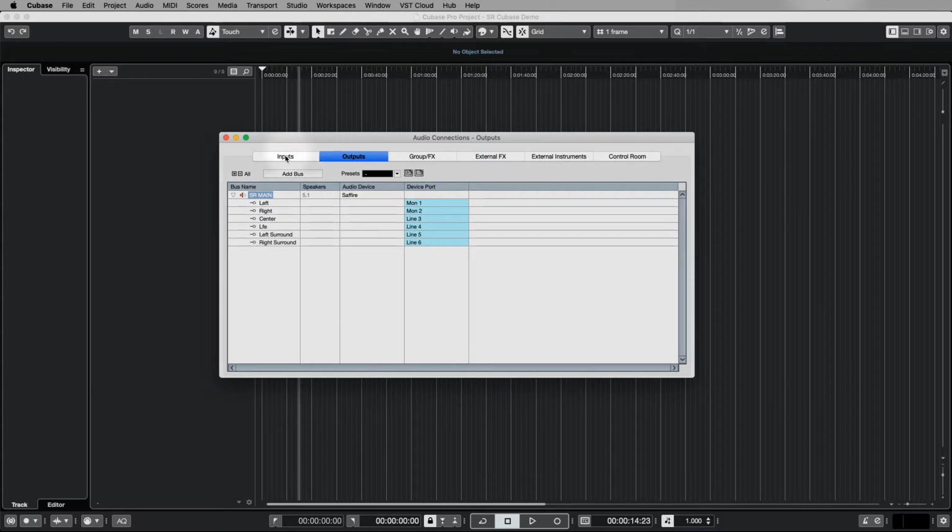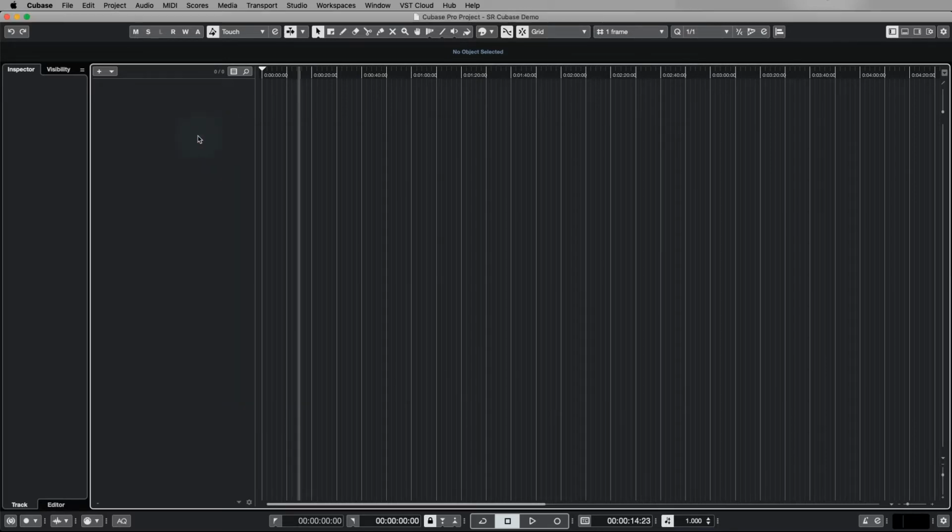Just this output bus, no inputs. We're just mixing, we're not recording now. And we are good to move to our project. Now, similar to the other class demonstrations we did when we used the mono, stereo, and surround track, I'm going to do the same here.